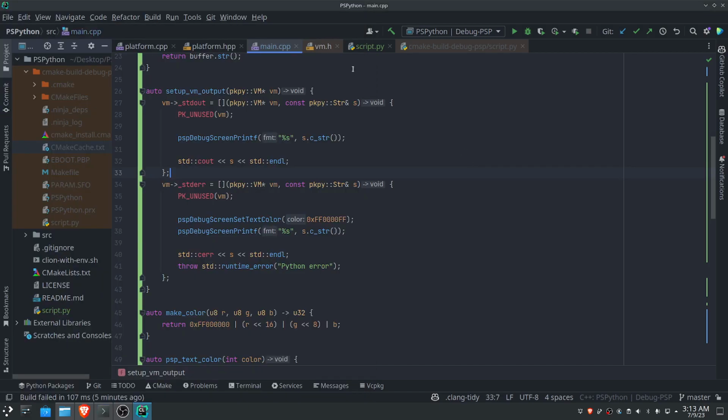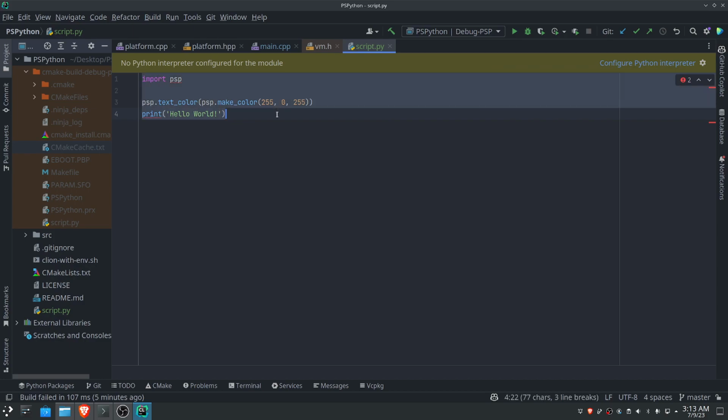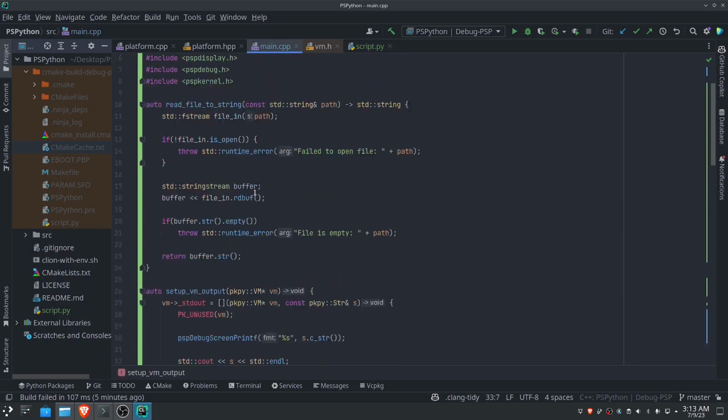Wow, okay. So that worked fine. I just didn't realize. Okay, so that was working the entire time. And that's fun. But there we go. So PSP text color, make color, runs that, and now it runs correctly. So that's an example of adding something to the VM.